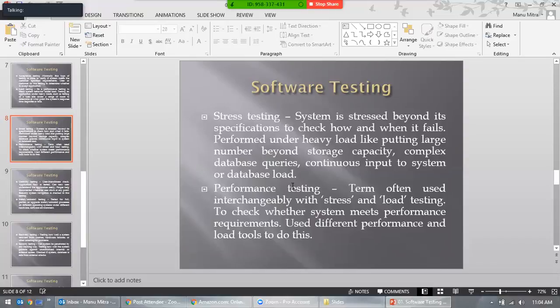There are so many graphs that you'll be looking into, to decide how many more servers we need, what the peak time of the server is, what the peak time is when people are logging in, and how many people are logged in. All that information you get using performance testing.